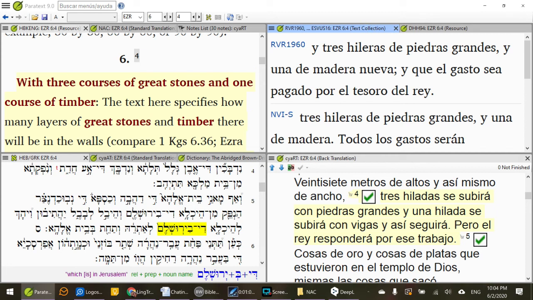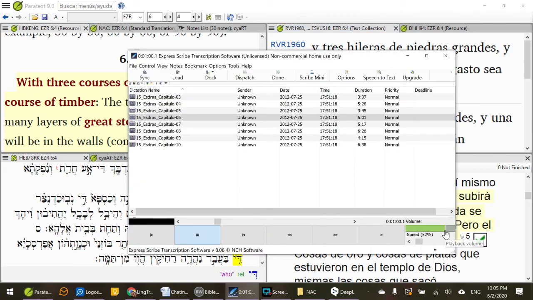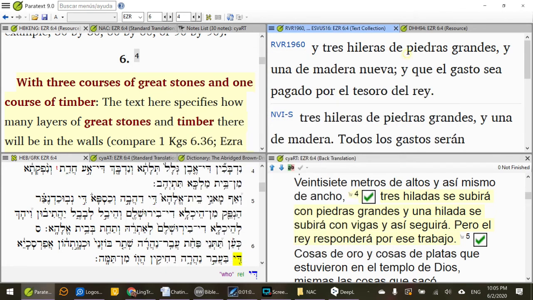Okay, so I stop it with the down arrow key. Now, notice that the guy sounds drunk. Why is that? Well, it's because I have him reading at 52% playback speed. So I can adjust the speed here. And if I need to just rewind, I just hold down the left arrow key. And you'll hear that, and then I can play back.